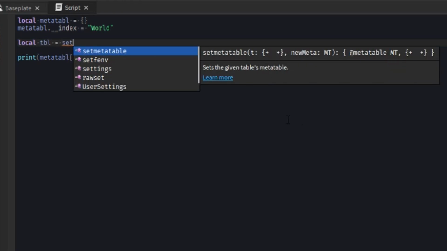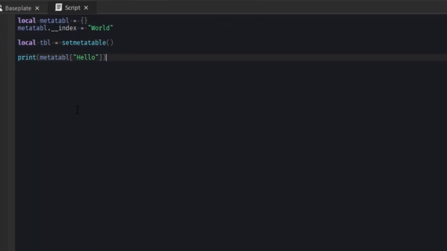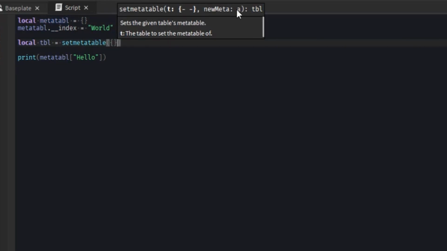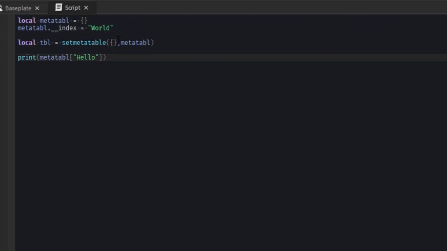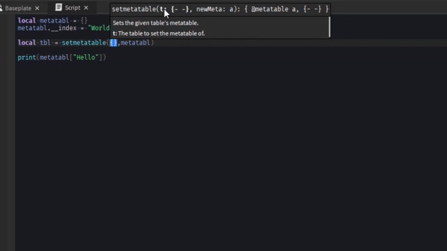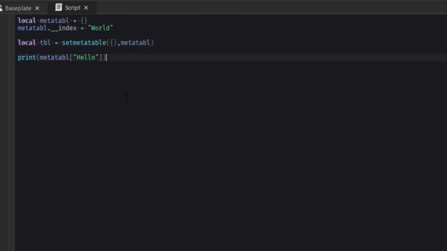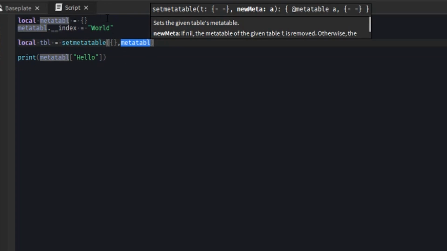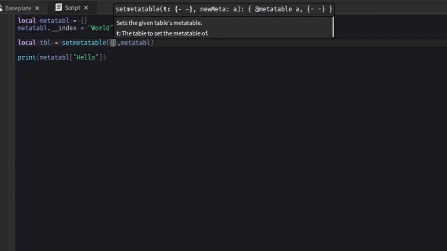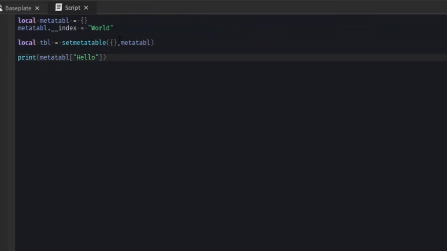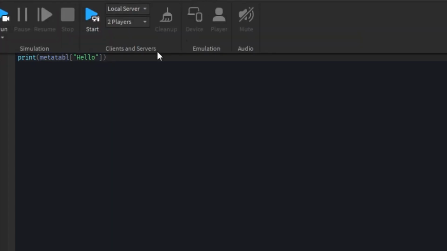We have to use setmetatable. What you do normally is you have a table with all your metamethods and anything else you might need in it, and you attach that metatable to another table using setmetatable. The first argument would be your table, and the second one would be your metatable. That attaches all the metamethods from this table to the table that we have here, which is just an empty table, but we can have a table that we already defined and later attach the metatable to it if we wanted to.